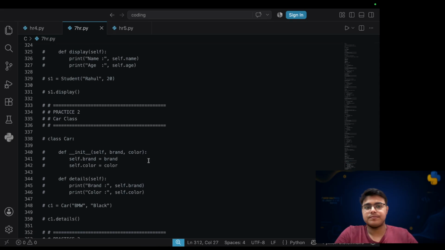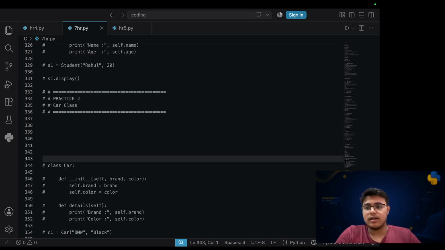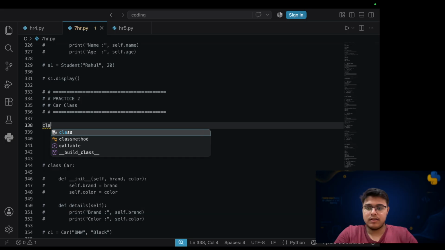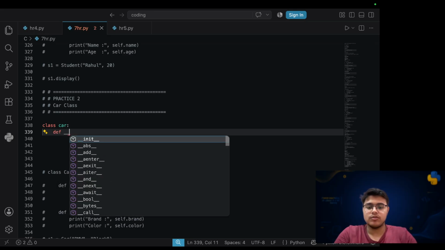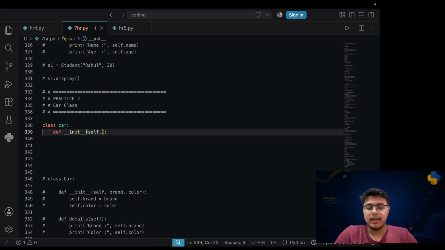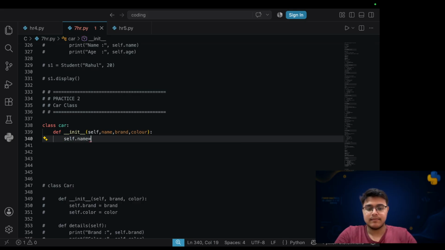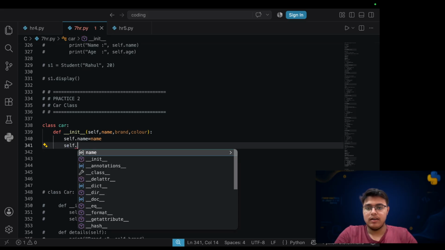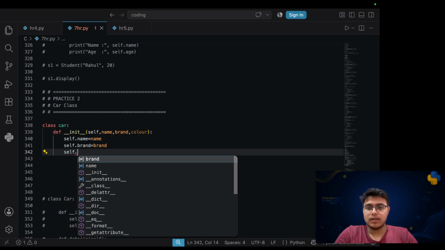Let's move to another question. Now it is the car class, so we have to make a car class. For that, let's create a class Car and define our constructor, which is important. Now some objects, like a car, can have a name, a brand, a color, and self.name equals name, then self.brand equals brand, self.color equals color.